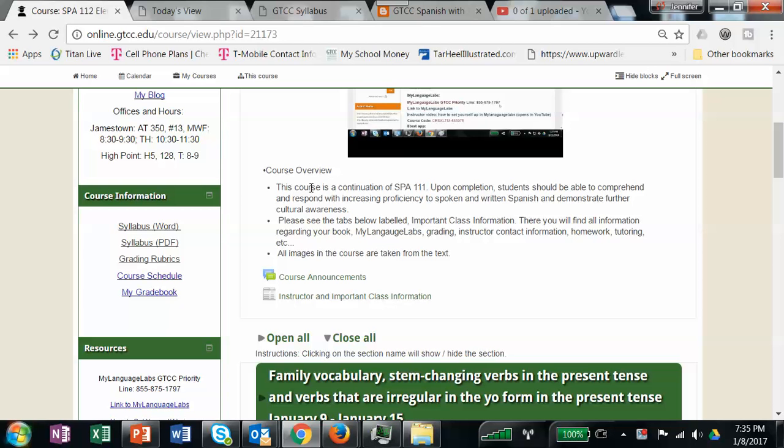And just remember, this course is a continuation of Spanish 111. You should be able to comprehend and respond with increasing proficiency to spoken and written Spanish and demonstrate further cultural awareness. So when you leave, you should be able to speak Spanish a little better, write Spanish a little better, communicate in Spanish a little better, and also understand a little bit better the culture from countries where Spanish is spoken.